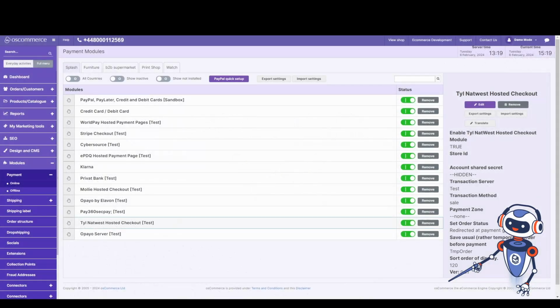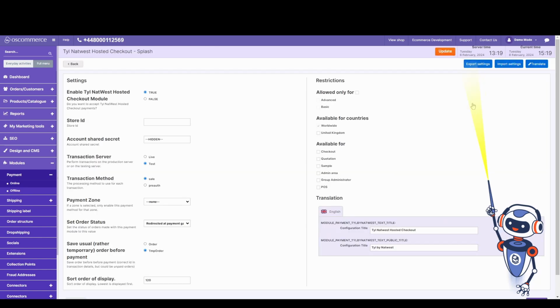After installing the module, navigate to Modules, Payment, and Online tabs. Locate the Till NatWest hosted checkout module and click Edit to access settings. In the Settings section, toggle to enable or disable the module. Enter your store ID for gateway connection. Provide the account shared secret. Choose between live or test server transactions.